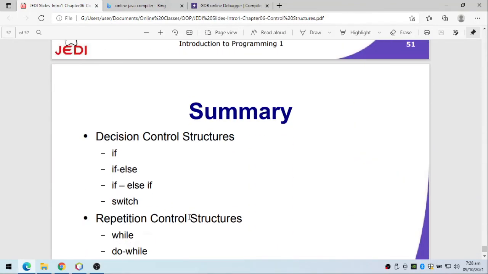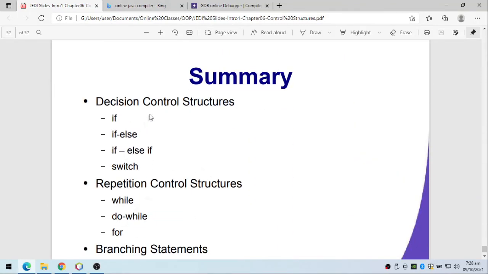So, summary for this lesson 5, decision control statements. We have the if, where we execute a statement or block of statements only if the condition is true. In if-else, we execute some block of statements if it is true and another block if it is false. Else-if is for several conditions. The switch is also for several conditions, but equality conditions.